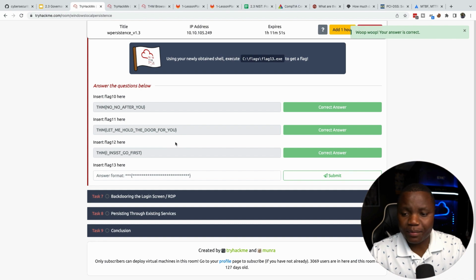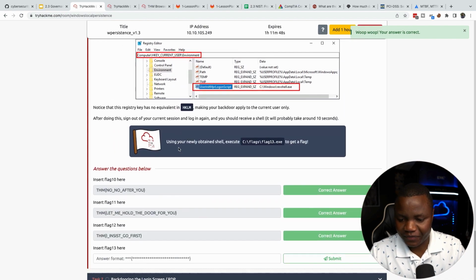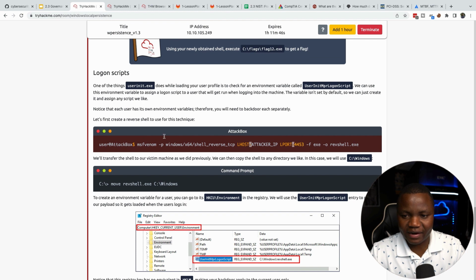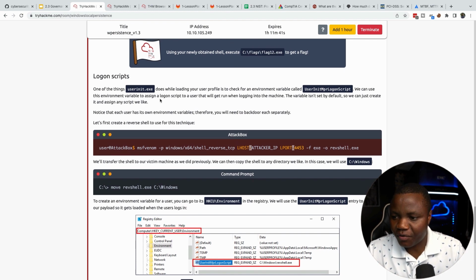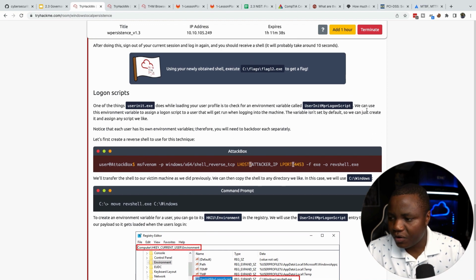I hope you're learning a little bit about Windows persistence, because I'm definitely learning interesting ways. Very easy though. So one of the things userinit.exe does while loading the user profile is check the environment variable. We can use this environment variable to assign a login script to a user that will get run when logging in to the machine. So the variable is not set by default, so we can just create and assign it. Notice that each user has its own environment variable. Therefore, you need to backdoor each separately. Okay, I don't mind. I just need one.